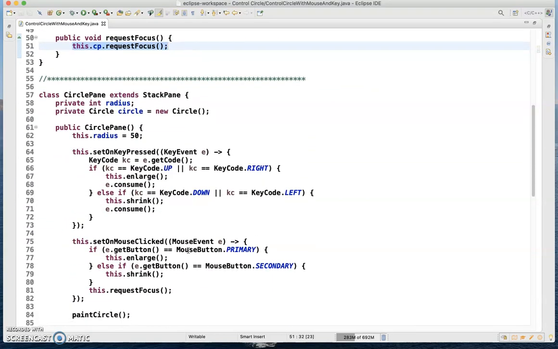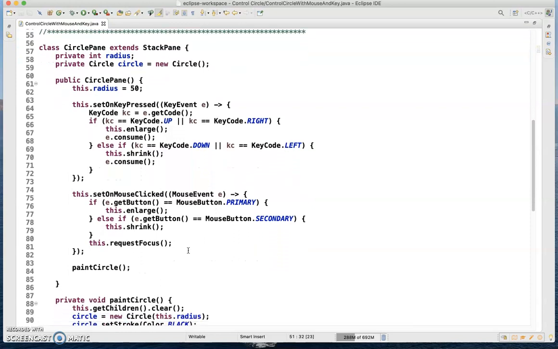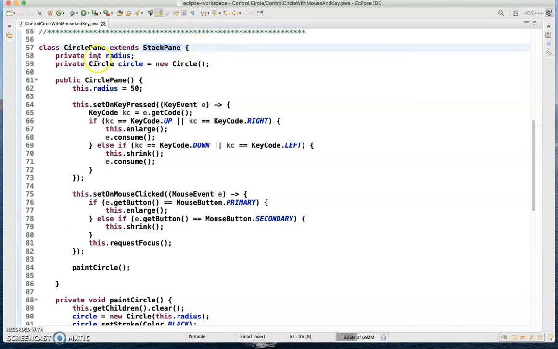Now let's take a look at circle pane. Well, I want my circle in the center. Okay, circle is in the center, so that's good. I only have one component. Make it a stack pane. Okay, and I have a radius. I reach the circle. I'm making the radius bigger and smaller. And a circle. Okay, that's going to be manipulated.